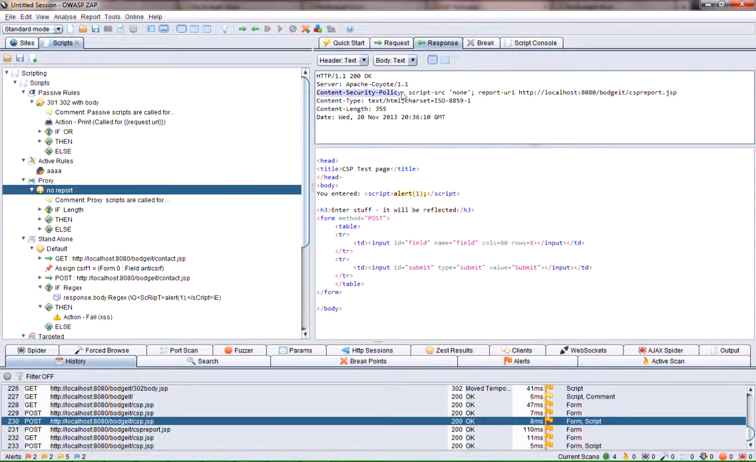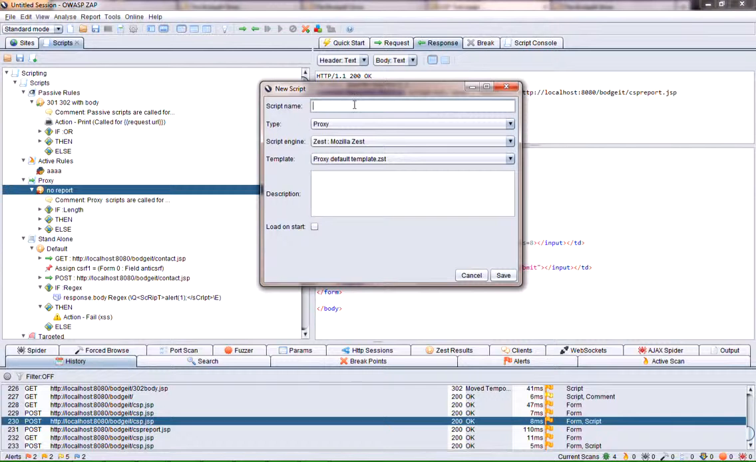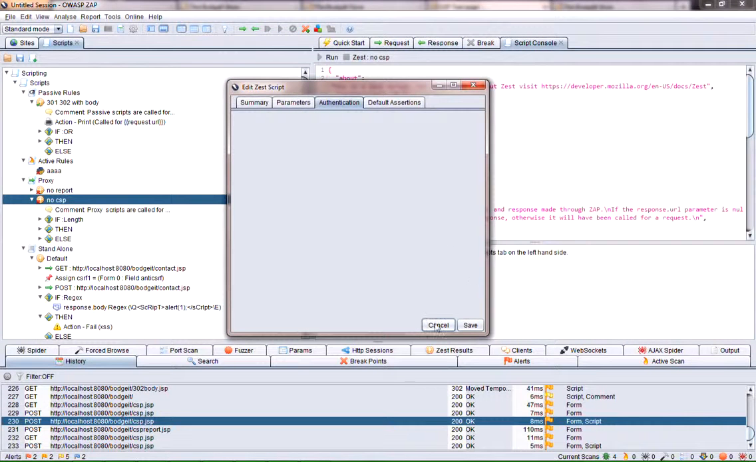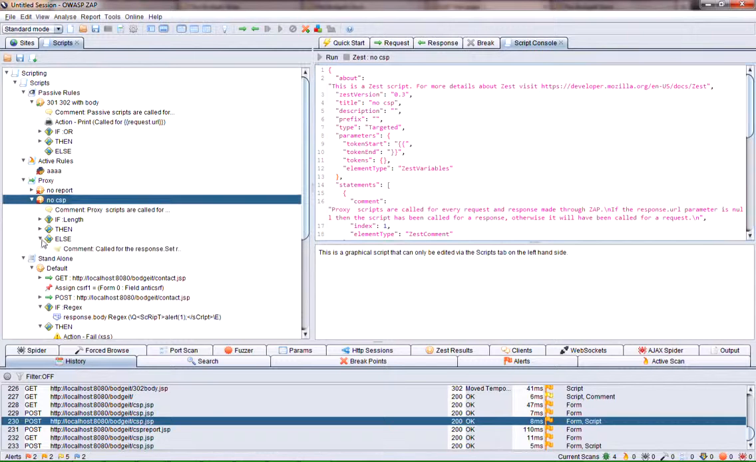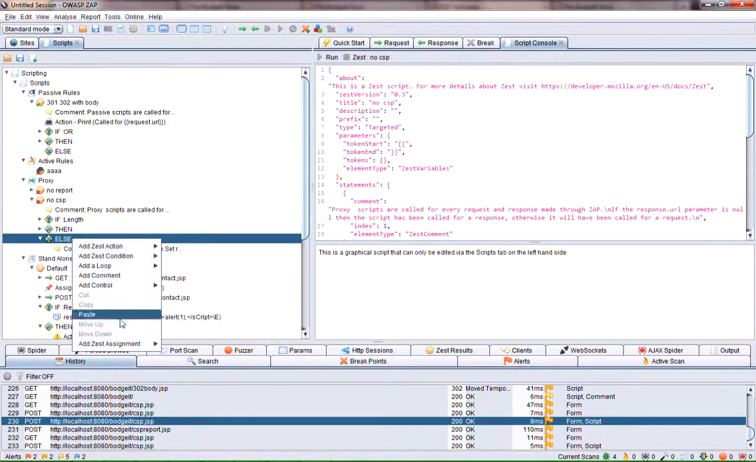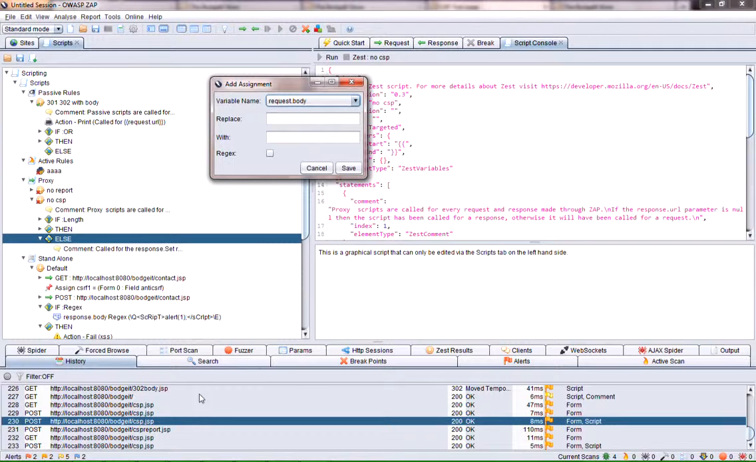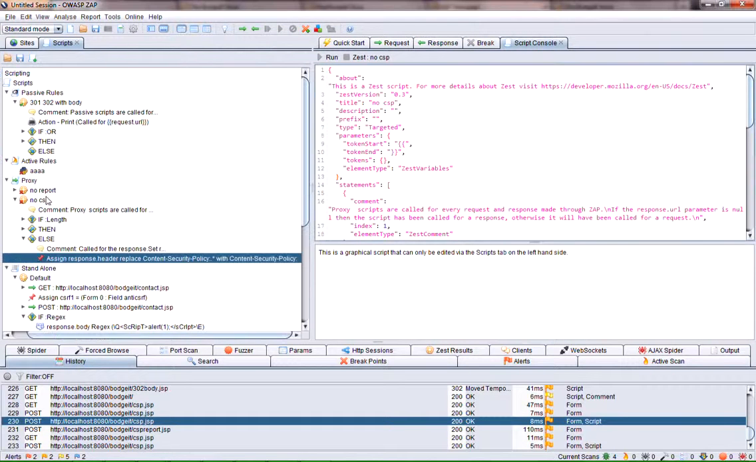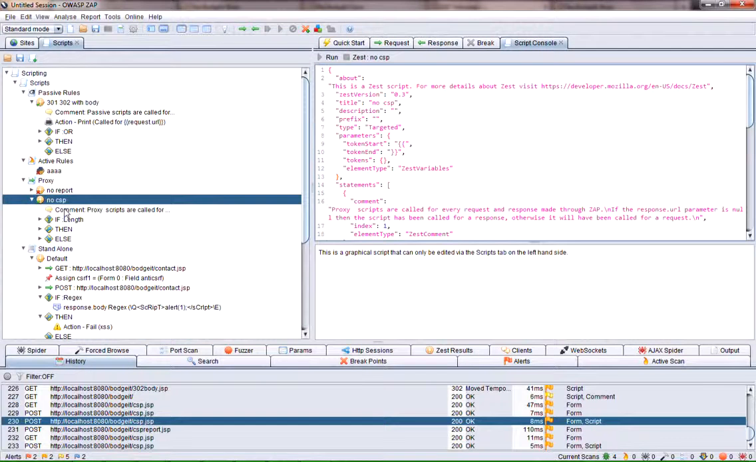So we've got the content security policy. I'll copy that, and I will disable that script. I will create a new script, and I'm going to call it no CSP. Save that. And what we want to do is, on the response, I'm just going to do a blanket replace. So a Zest assignment and replace in variable. So we want the response header. We want to replace the CSP line, everything on there, with content security policy. So regex, save that, and enable that script.